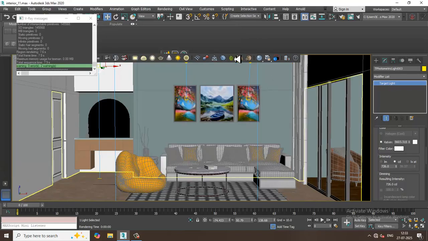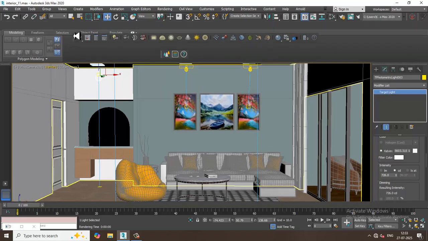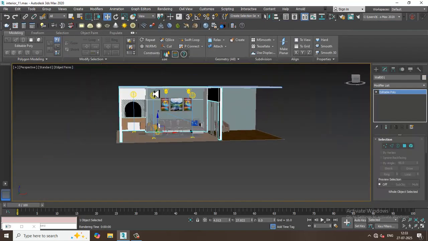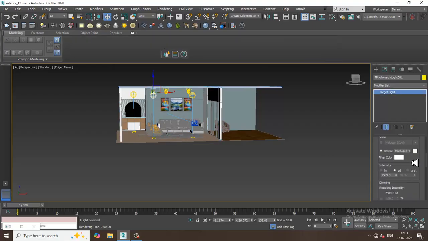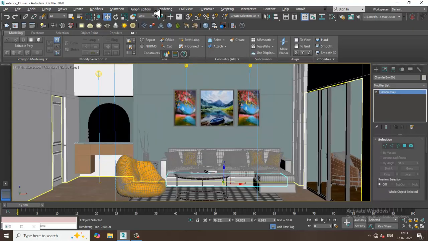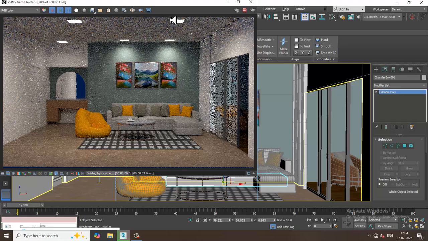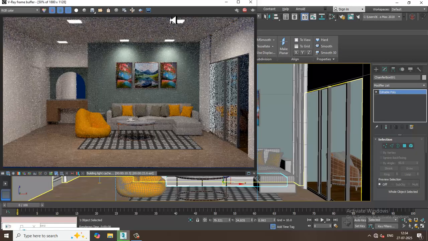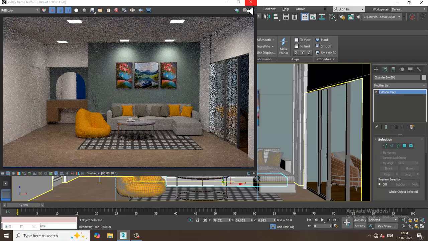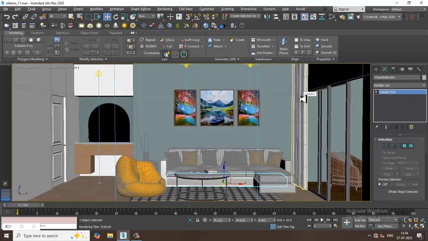So let's select these lights and I'll slightly increase the multiplier. So we'll render again and see now. Yeah, looks better. Now again I'll go over here. Let's select these lights.